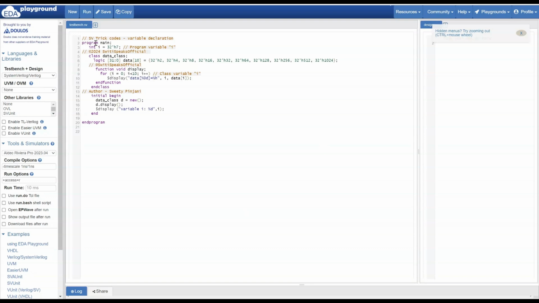Here I have a program block. If you don't know what a program block is, there is a tutorial in the SystemVerilog Essential series uploaded on the Sweetie Speaks official YouTube channel. The name of that video is Program Block, in which I have covered the program block in detail. You can go through that video in the SystemVerilog Essential series.